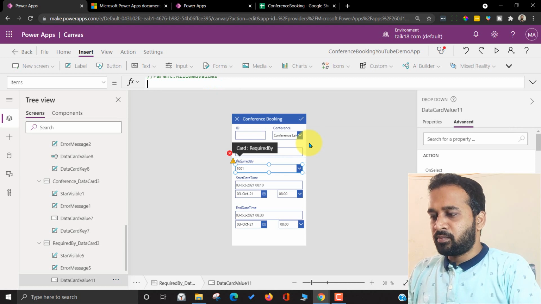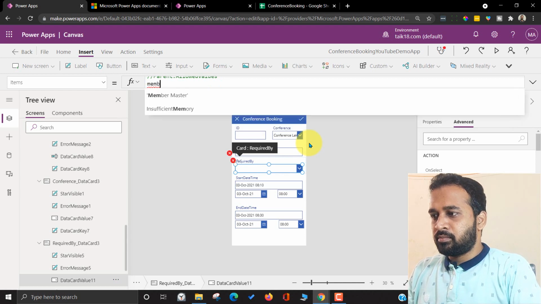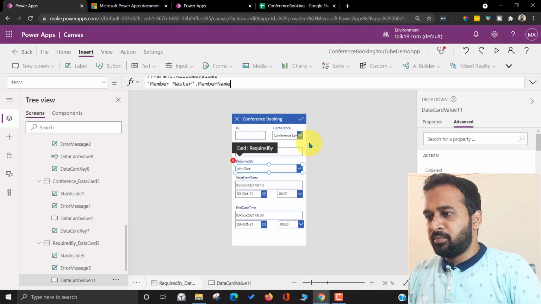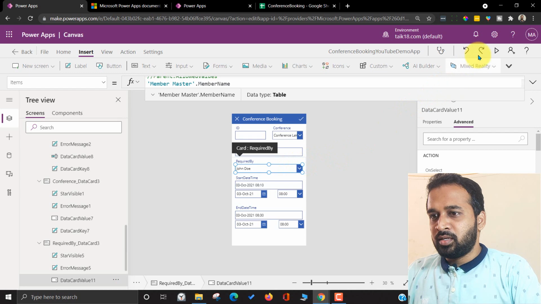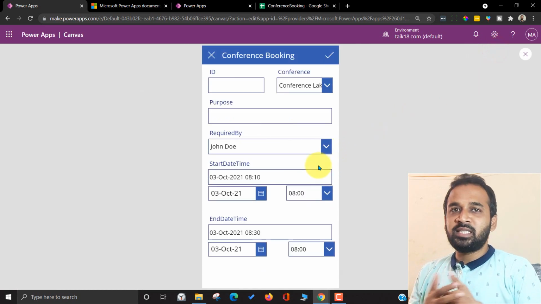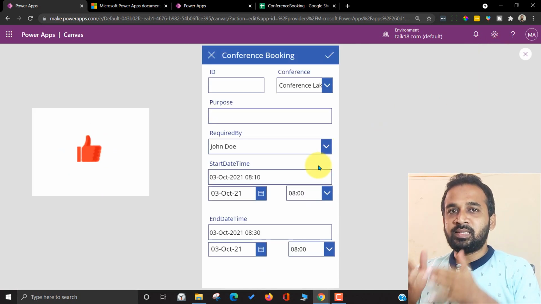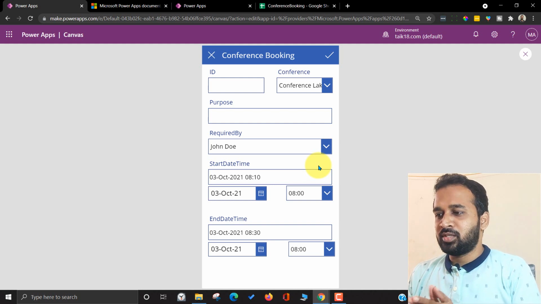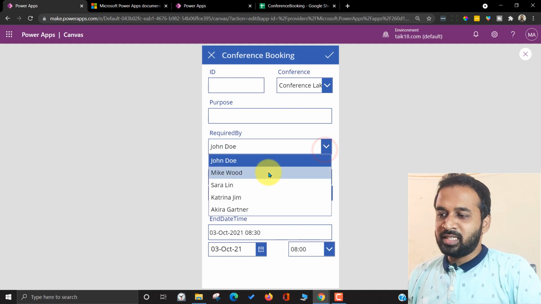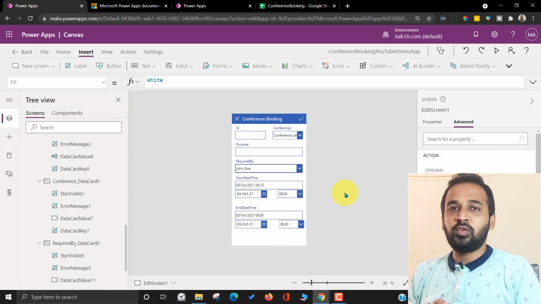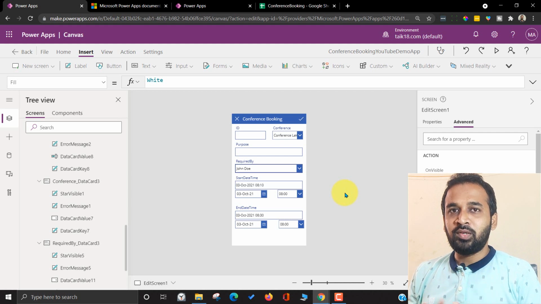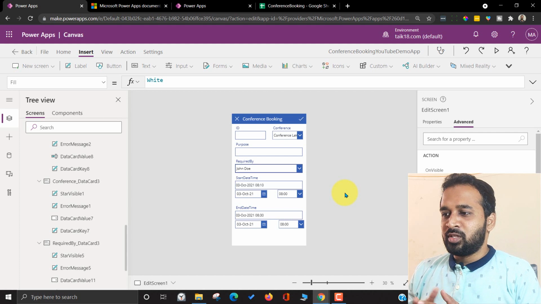Let me remove this. MemberMaster.MemberName. So now I have MemberMaster.MemberName. Sometimes when you have not mentioned any column name, it takes the first column of the table. Right now I have just mentioned the name, so it has taken it perfectly fine, right? So this is how you can convert the existing text boxes into a drop down and link multiple data sources into one. For the row number, we can see it in the next video.